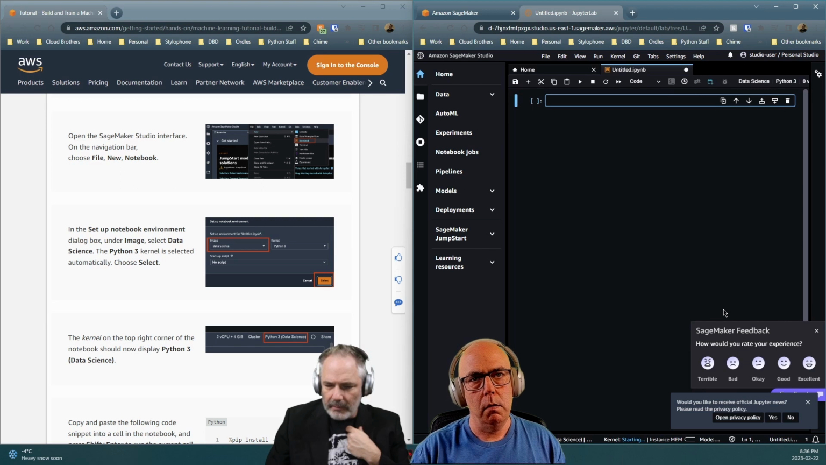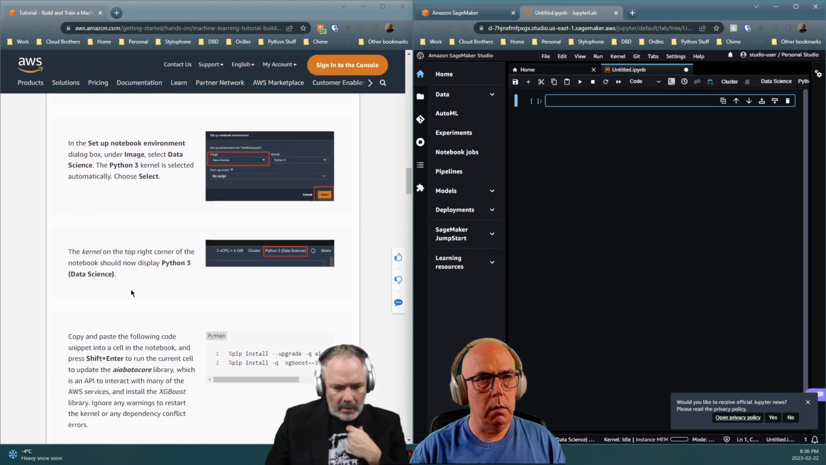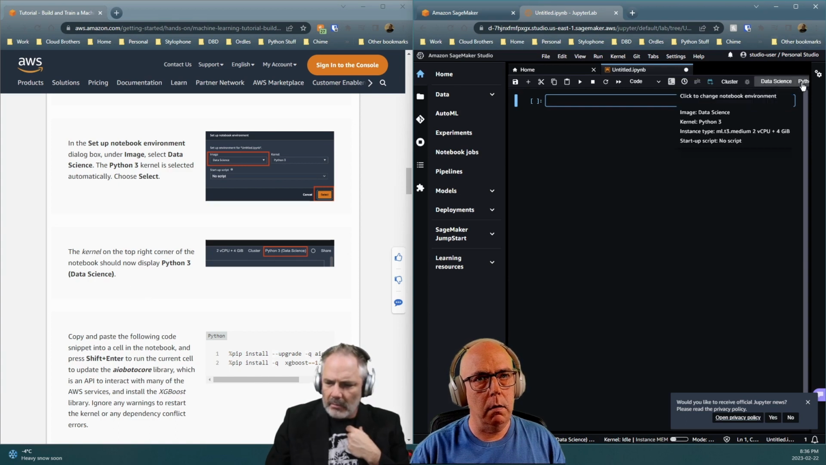All right. So you might have to make it bigger too. It says click to change notebook environment image. It's just basically saying up here the kernel is Python 3 Data Science. Yeah, and that's all correct.